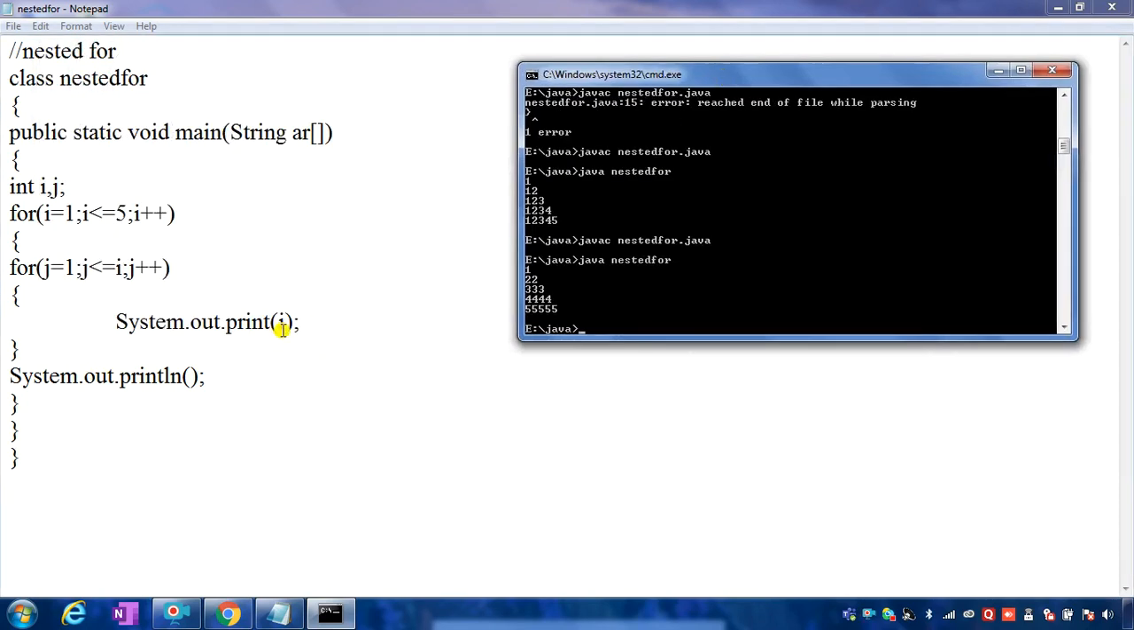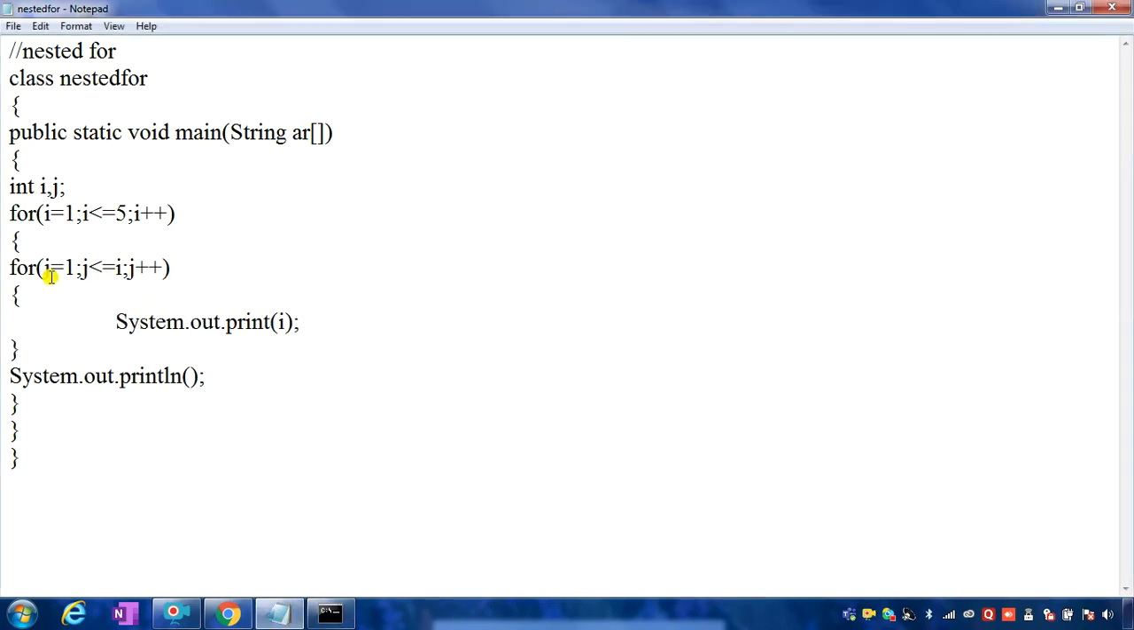In this way, whenever you come inside this loop, i's value is always constant. The j keeps on changing. First time j is 1, then next time when i is 2, j is again 1, and it prints 2. When j is 2, it again prints i's value as 2. So when you come inside this loop, i's value is constant but j's value keeps on changing.